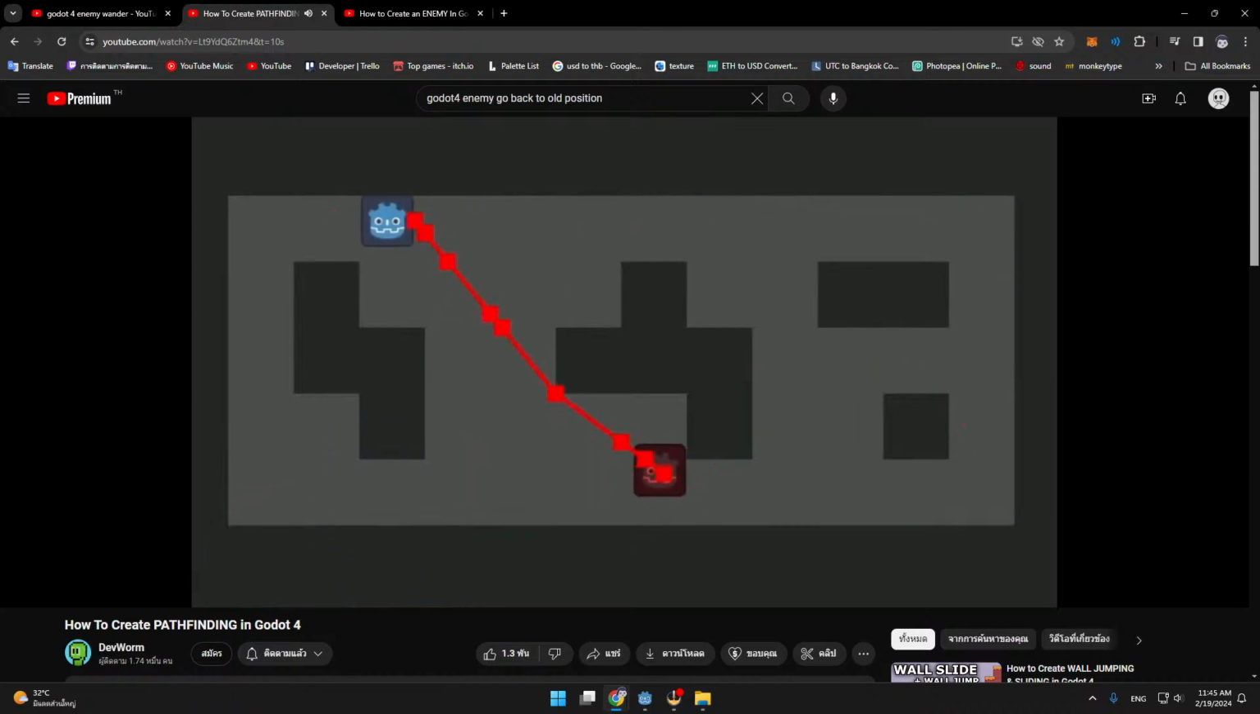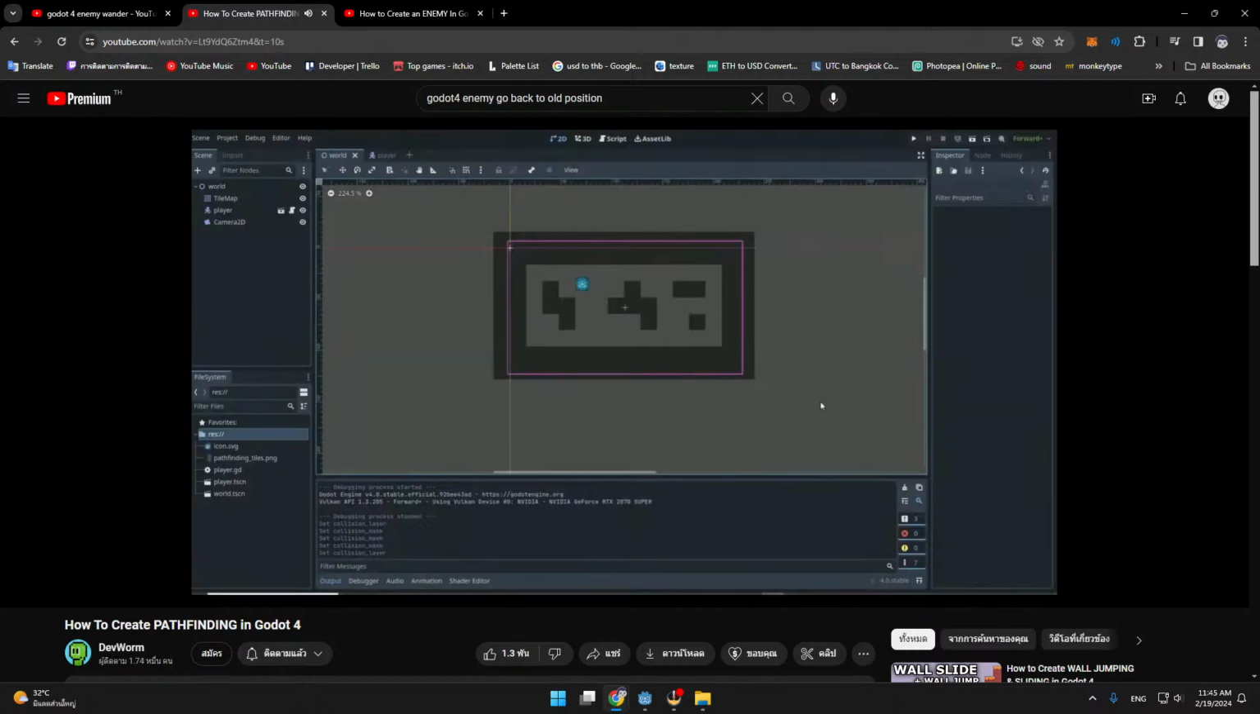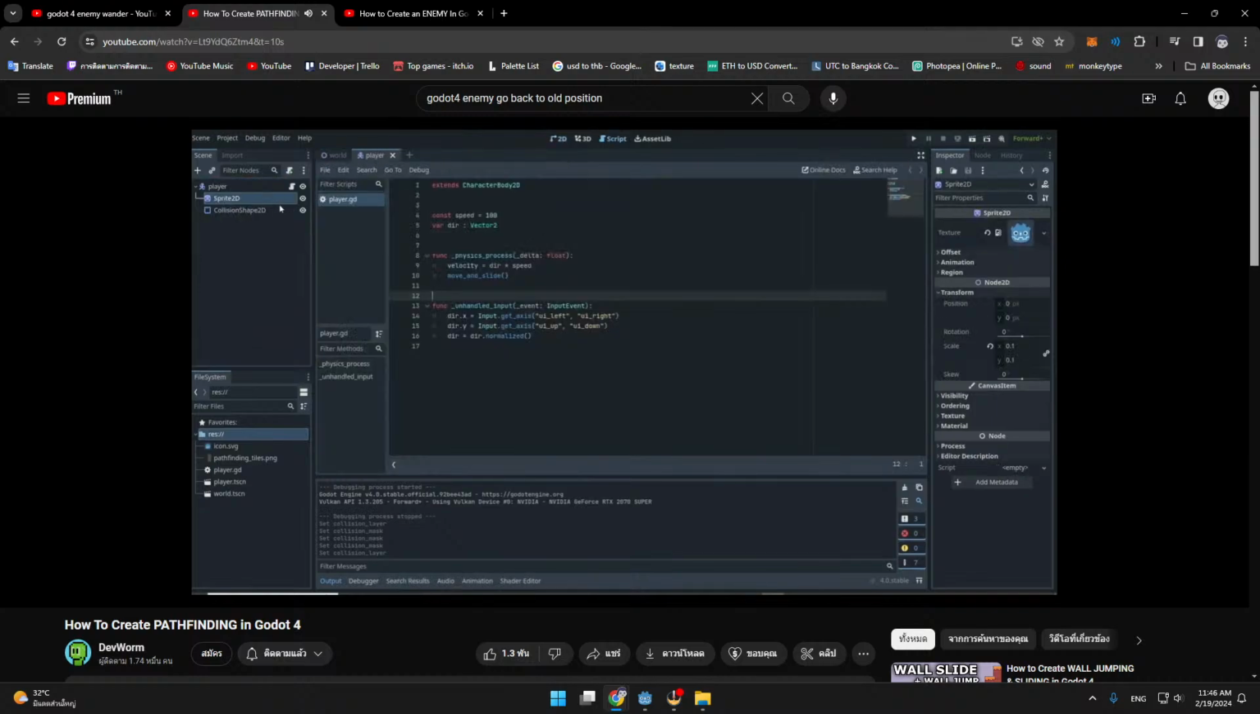Godot 4 makes this pathfinding super easy, so let's just get started and create this pathfinding here in Godot 4. Okay, so to create pathfinding in Godot, what we have in this game already are a couple of starter items: a Camera2D just so we can zoom in close, and a player, which has some basic movement. Our player is just a sprite and a collision shape.